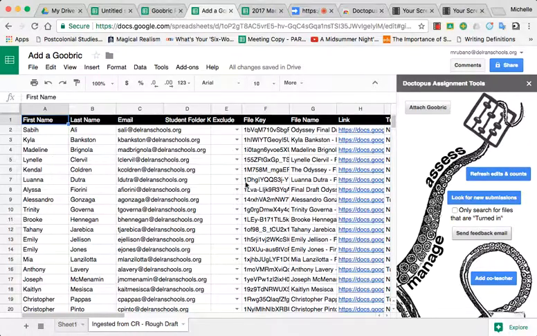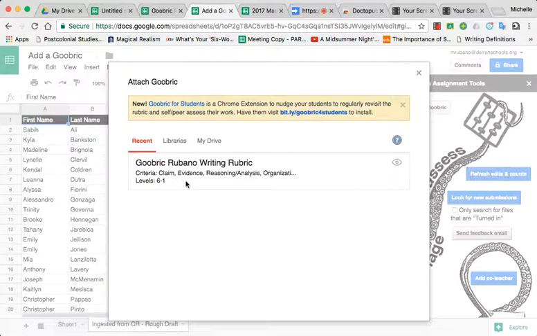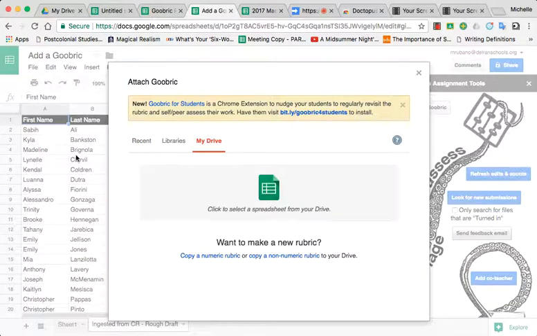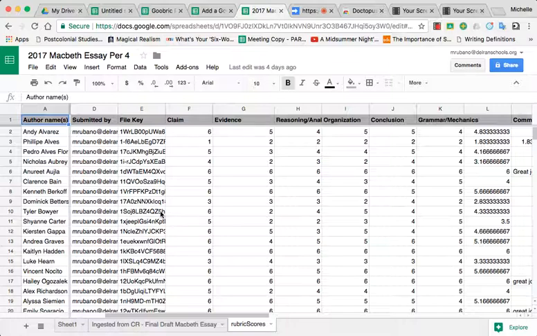You'll have all your students' names, their addresses, all of that. And then the next thing you want to do is attach a rubric. And this is where that rubric that you put into a spreadsheet comes in handy. Mine comes up in my recent documents because I've used it before. If not, you can go into your Drive and search through your folders if you need to do that. So you just attach your rubric. Right now, I'm going to make the rubric viewable to students, but I'm going to disallow peer assessment, and I'm going to take the email notification off because our students don't have email. So you click attach. Once you click attach, your spreadsheet will look like this.